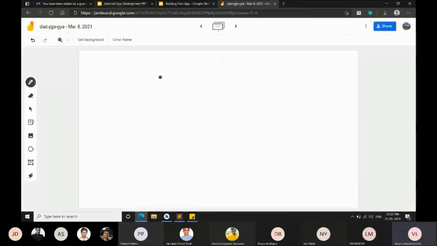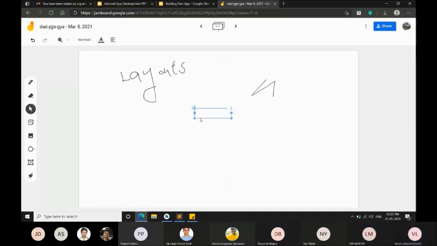Now coming to what to exactly do in Android Studio. You just remember these two names and you'll be able to develop any application in Android Studio. The first and foremost one is layouts, and the second one is activities. So first we have layouts and then we have activities. So what are these layouts?